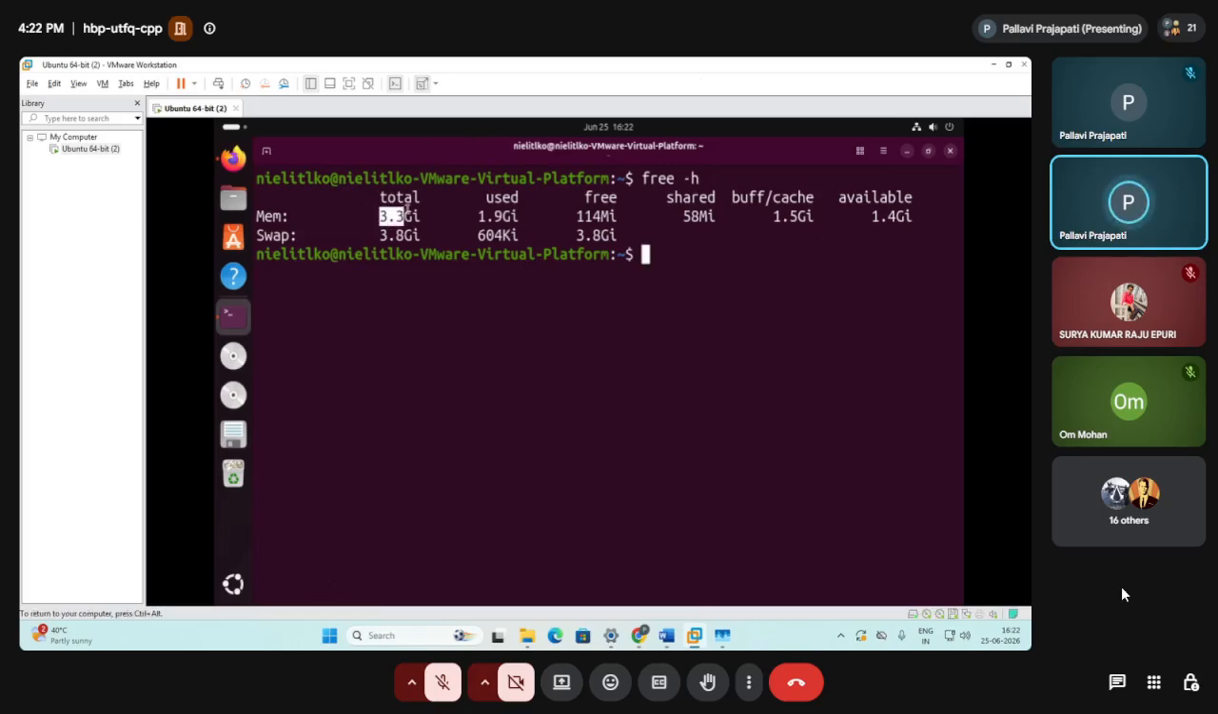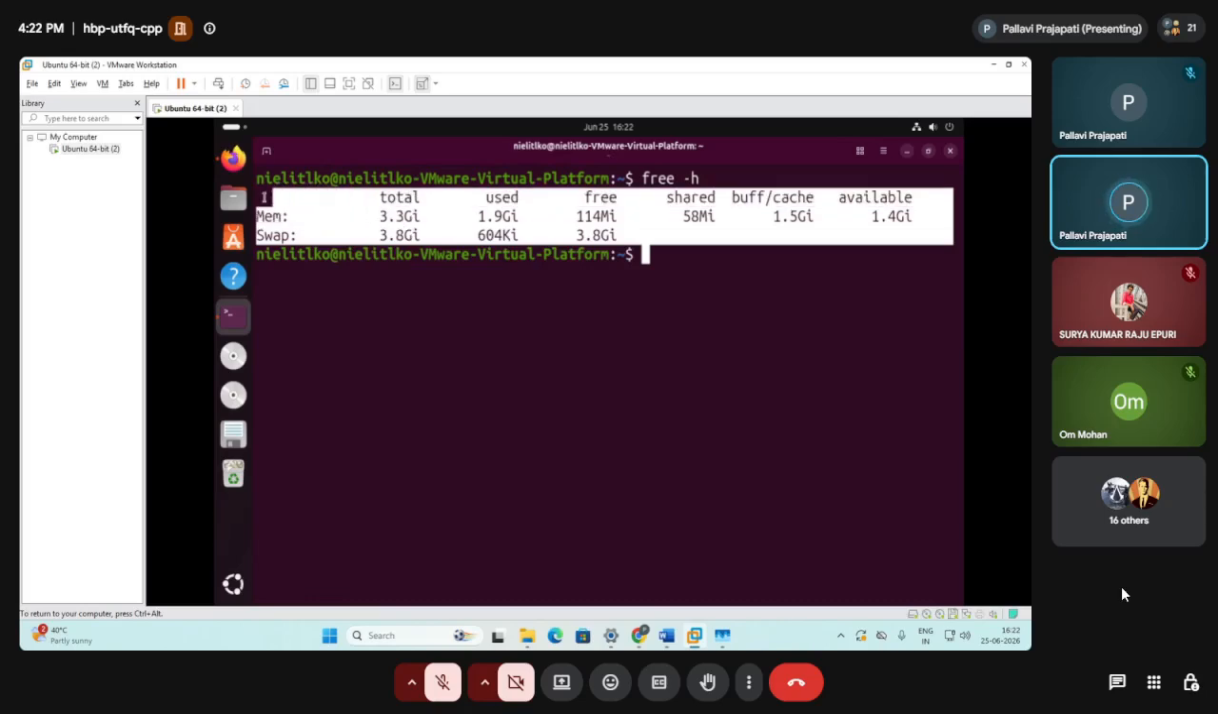See, in total we have this much memory, this much used, this much free, shared is this. Buffer and cache is using this much memory, and available memory is this. So in this way it is displaying the memory usage in human readable format. Basically, where your memory is being used, it is showing you that.